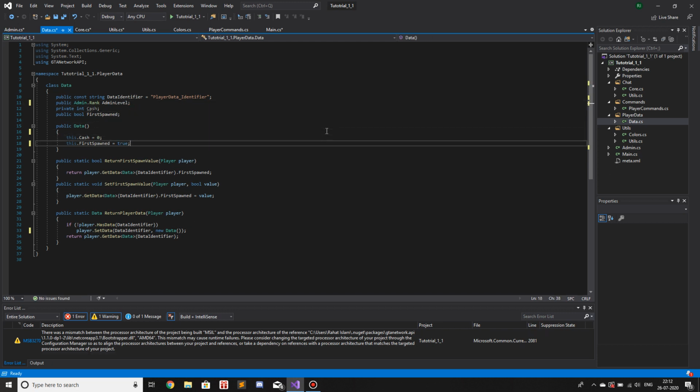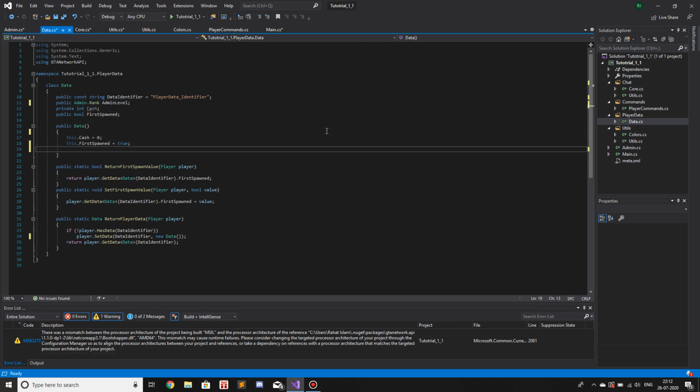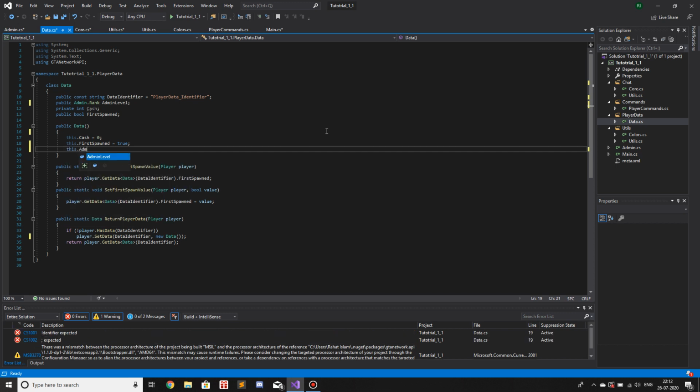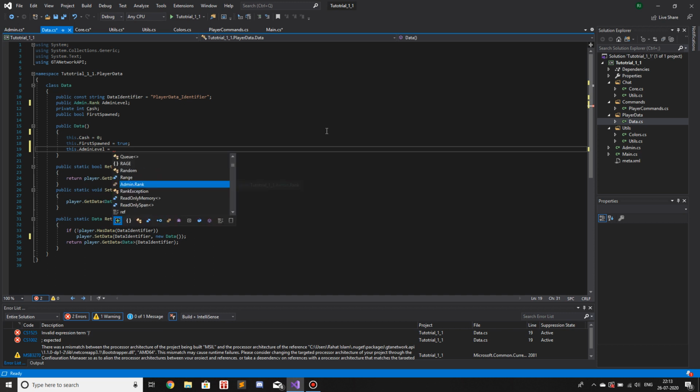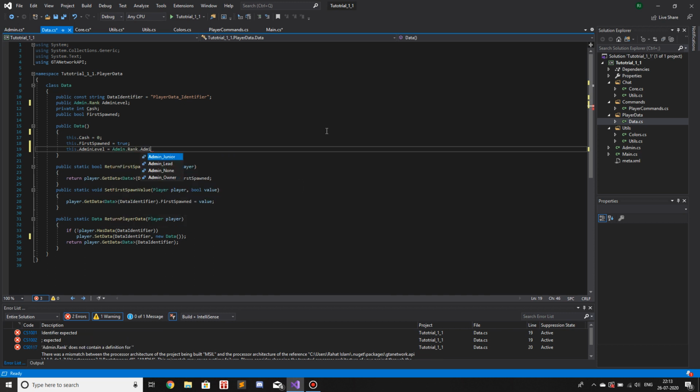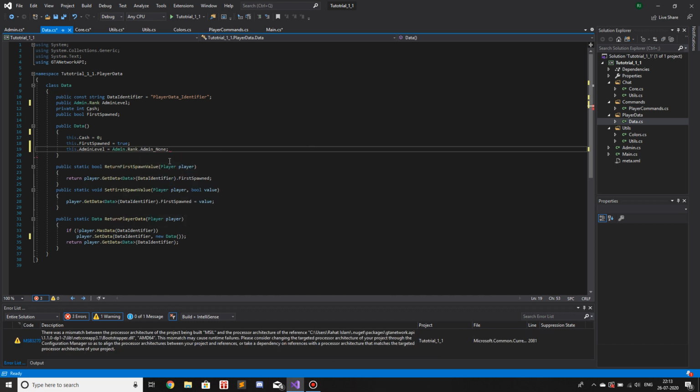And in our constructor, let's give it an initial value, which is going to be admin none, because when the player connects for the first time, it's just going to define that the player is not an admin. So this.admin level is equal to admin rank.admin none. Our class is completely ready. Now we're going to implement a command.